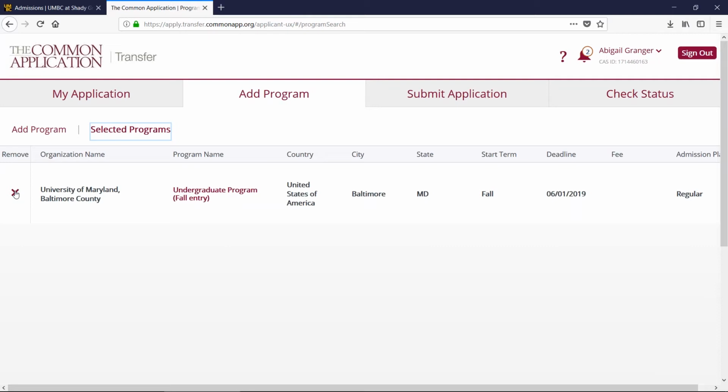Now, the one thing I'll say about this, just be mindful which term. So right now, the only application that's available is for our fall 2019 entry. Once the spring application for spring 2020 goes live, there will be a second quote unquote program here. So just make sure you're paying attention and you're applying for the semester that you intend to apply for.